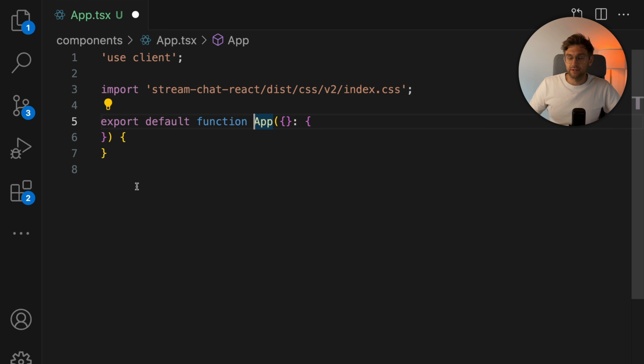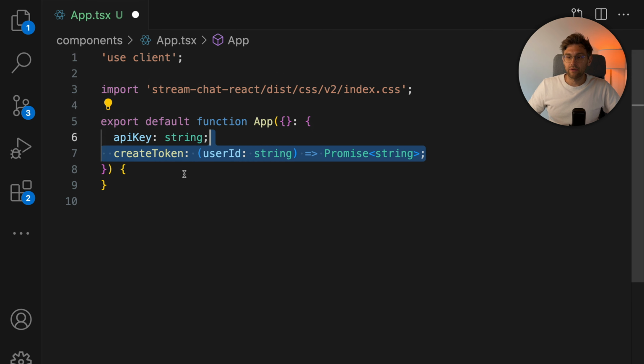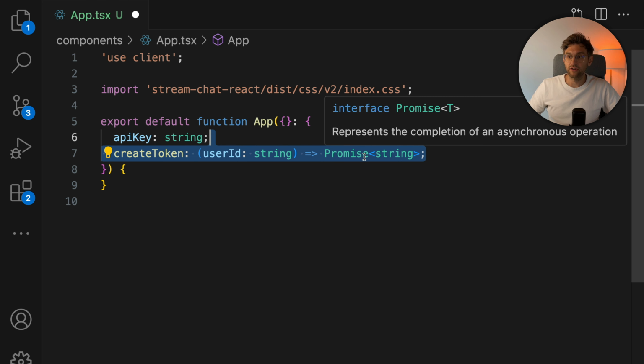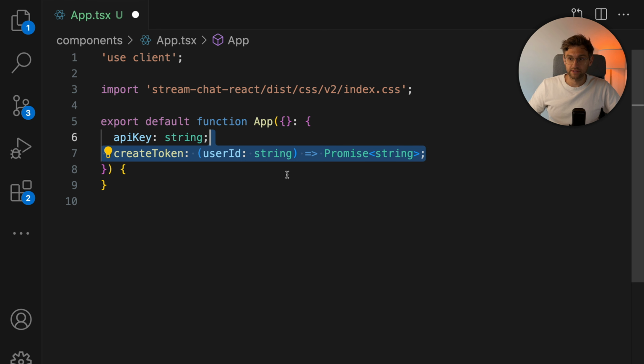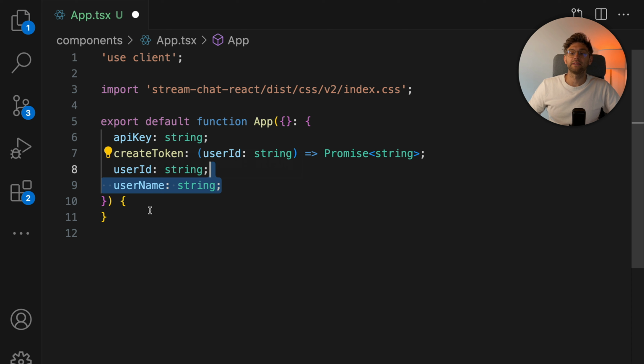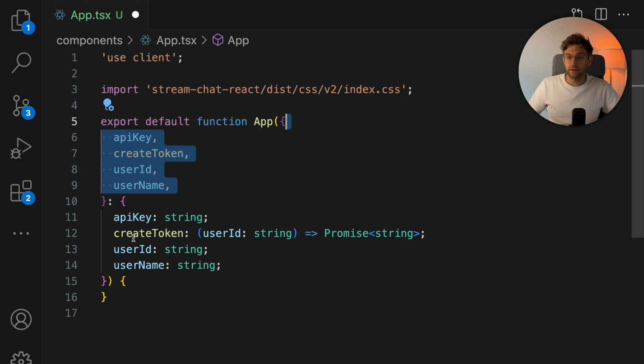We will have parameters, and let's think about the ones that we need. We want to initialize our client, so we need an API key for this. And I mentioned that we want to dynamically create tokens. So let's also add a parameter here, which is called createToken, which will take in a user ID, which is a string, and it will return a string as a promise. Then we also need the user ID as well as the user name here. So we won't extract this here, but we will get this as parameters. We want to use all of them, so let's extract them here. And let's start with the implementation.